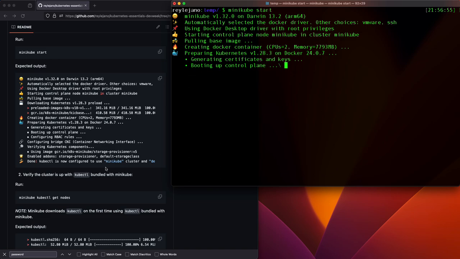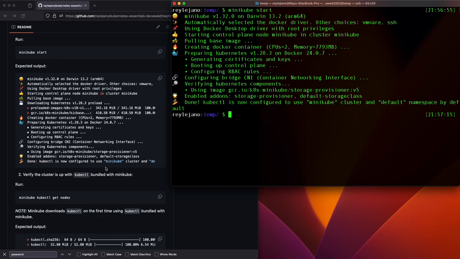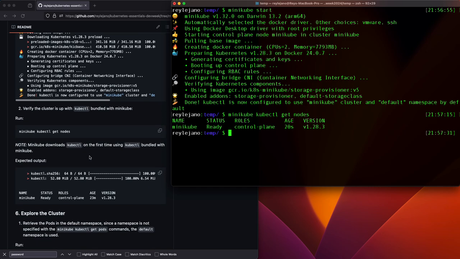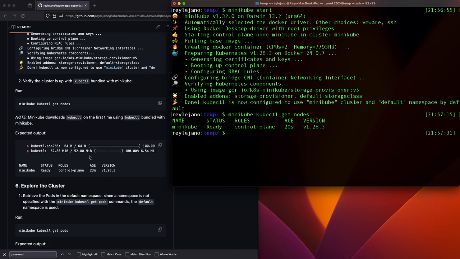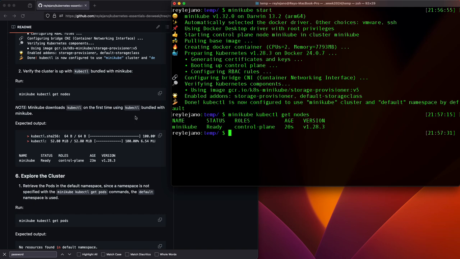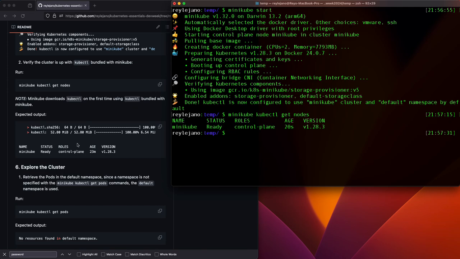And with Minikube, we will use kubectl that's bundled in with Minikube. So to do that, we will prefix the kubectl command with minikube: minikube kubectl get nodes. And I've already used Minikube here, so it already has a kubectl installed for Minikube. But if it's your first time, you might see a little different output, as it will download the right kubectl bundled in with Minikube for your OS and your architecture.